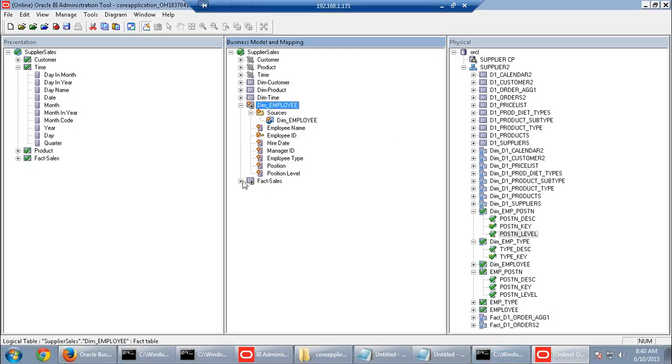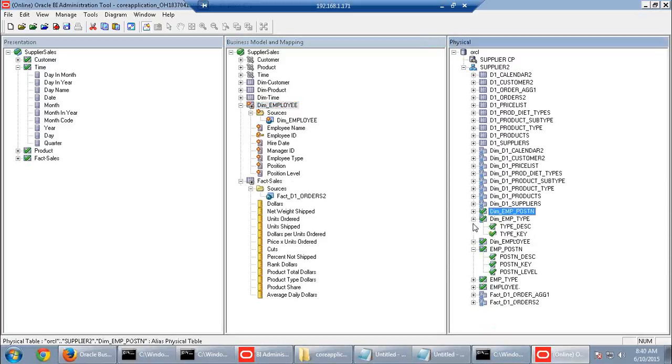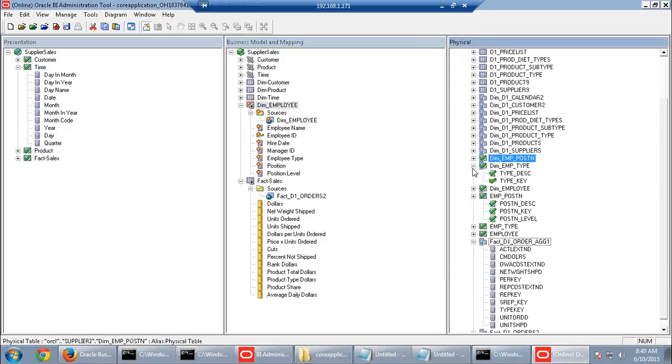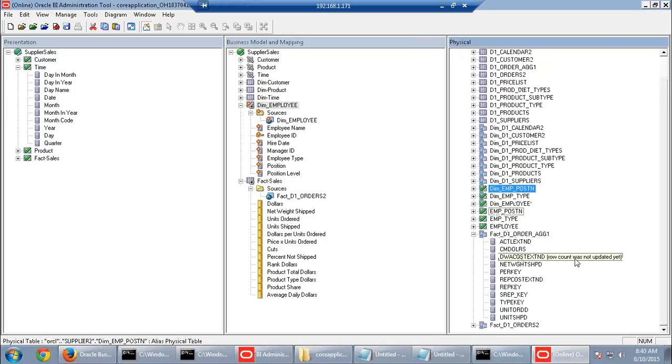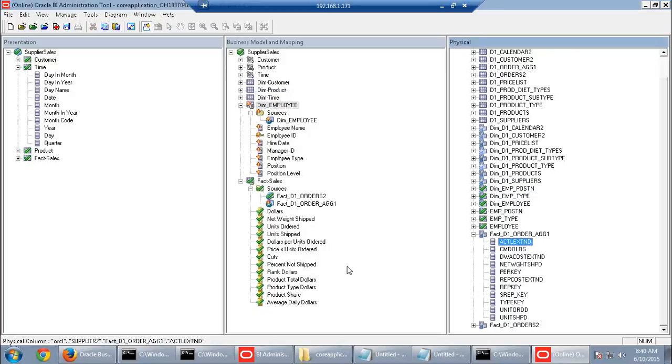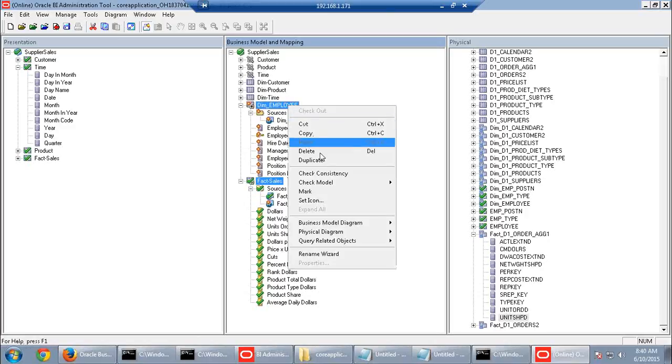How to do this is, from the fact D1 order aggregate table, expand this. I want to bring this as a new logical table source. So just drag and drop this here. Do you see this fact D1 order aggregate automatically came in? So this table also will provide similar information: dollars, net weight shipped, units ordered, and units shipped. But this table is at a different level of aggregation. That we will see. But as of now, just make a join between fact sales and employee.